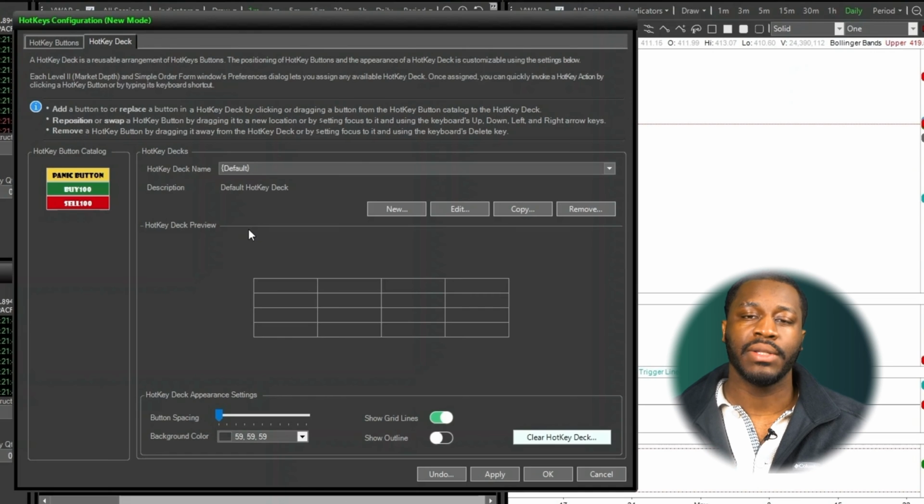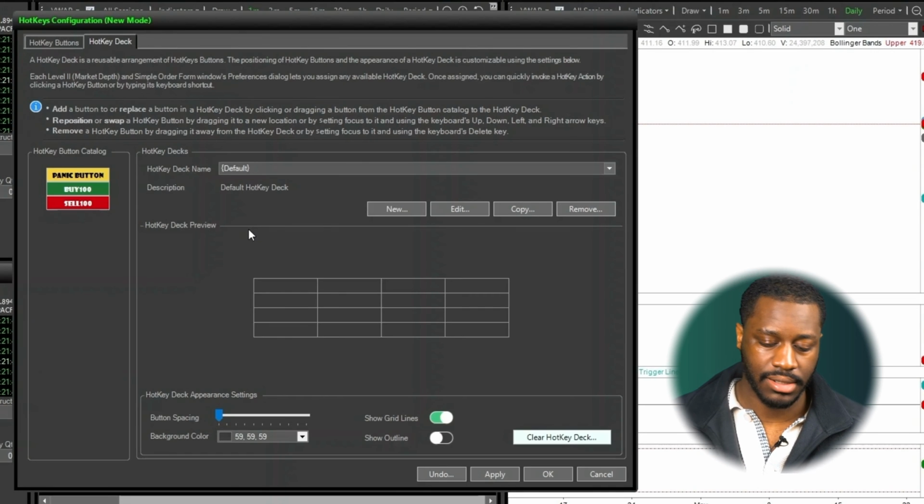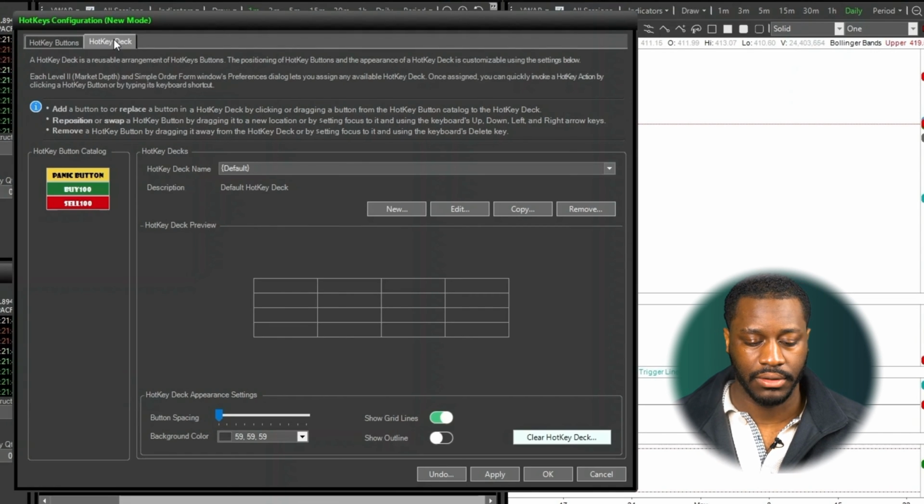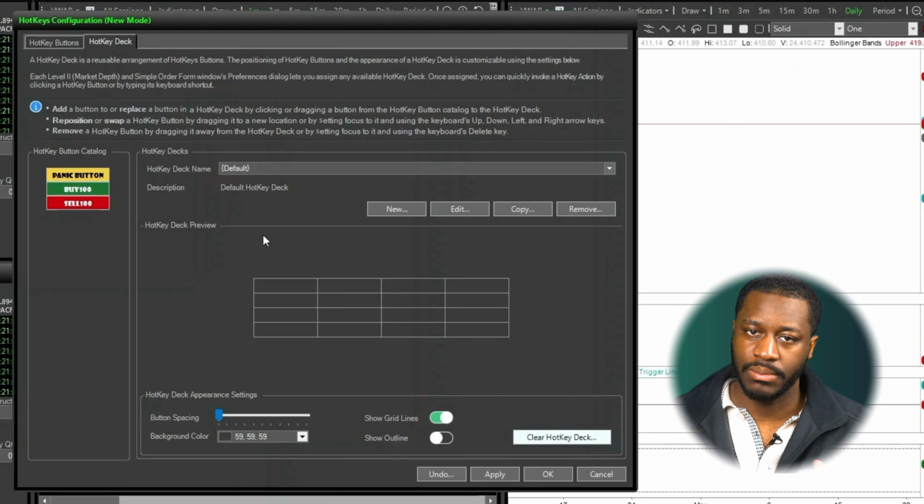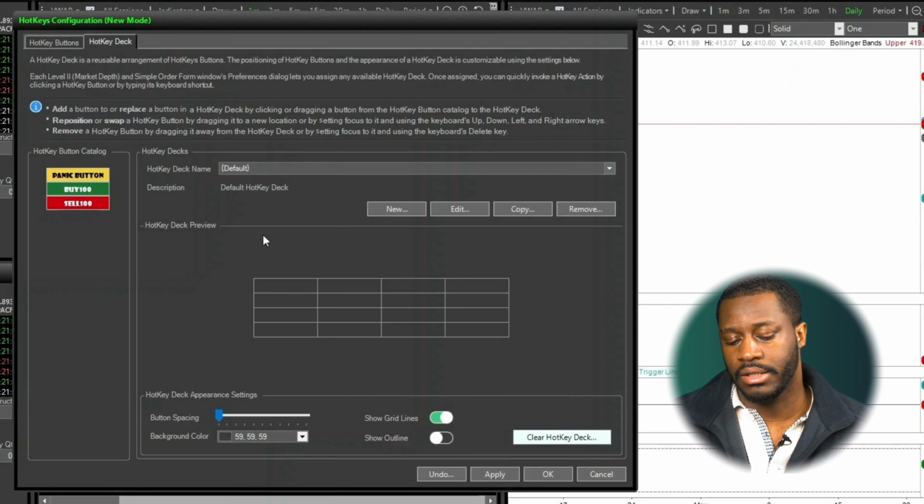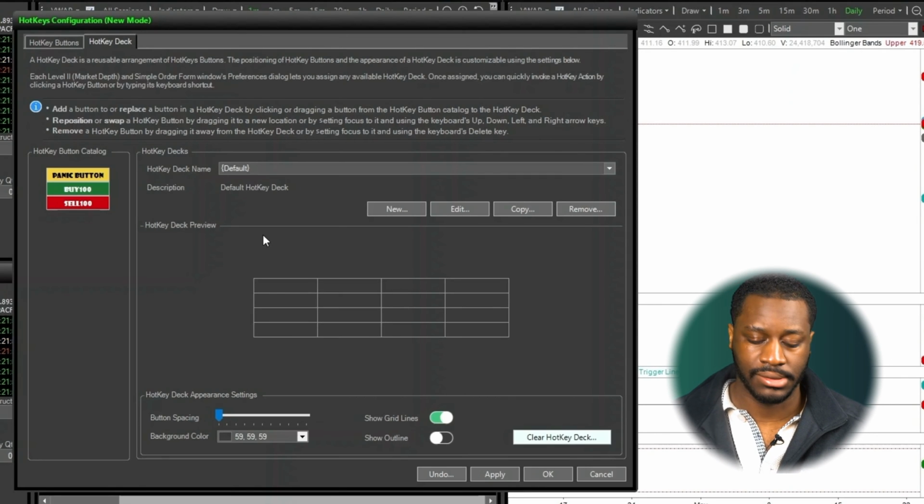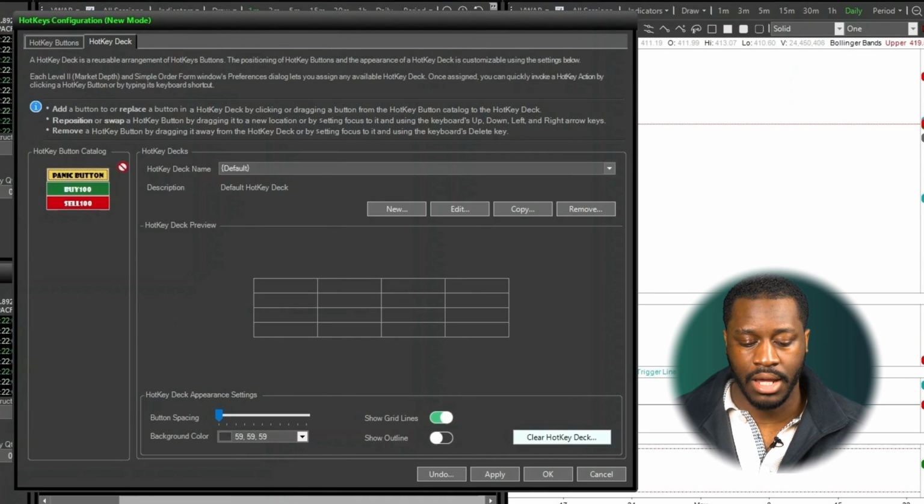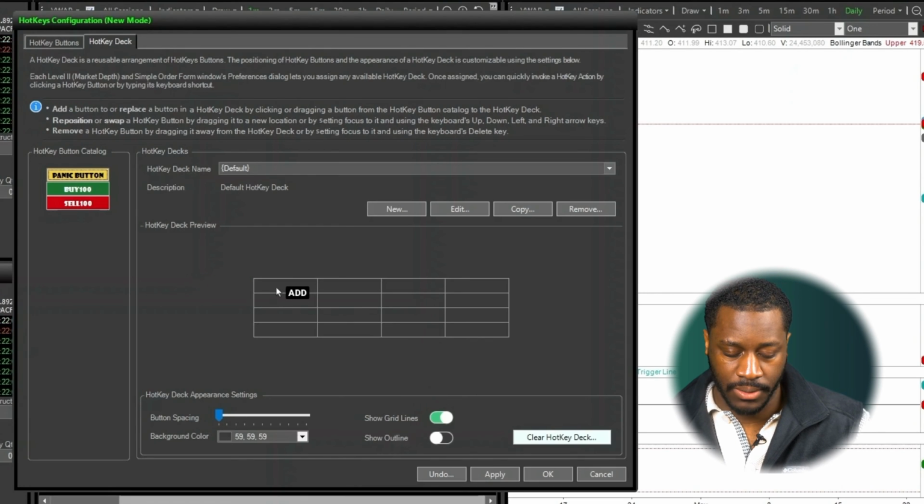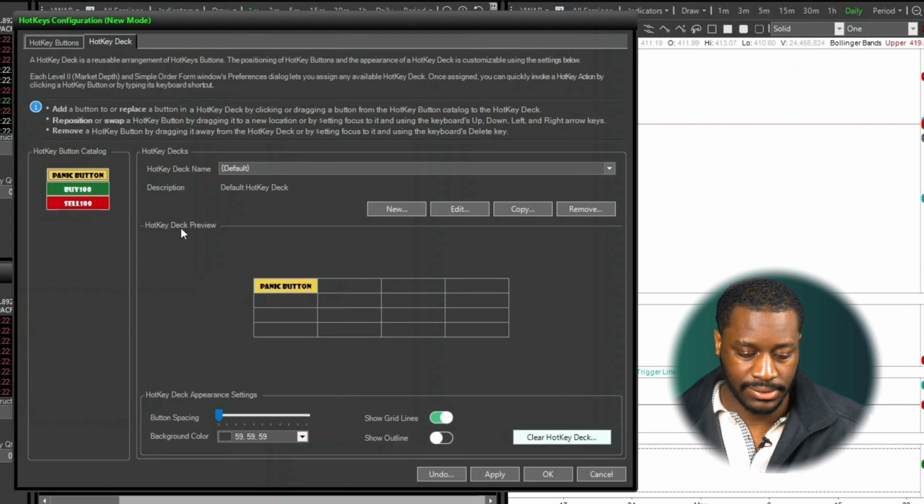All right, so now inside of your HotKey Deck section, this tab here at the top left, it's gonna be your second tab next to your hotkey buttons. With this, what you'll be able to do is rearrange all of the hotkey buttons that you just previously created, and you're gonna add them to the grid, however you like to see them, all right? So we're just gonna start by clicking and dragging over our hotkey buttons from the hotkey button catalog and into the HotKey Deck preview, all right? So we're gonna wait for that ad to populate, and go ahead and release the mouse.